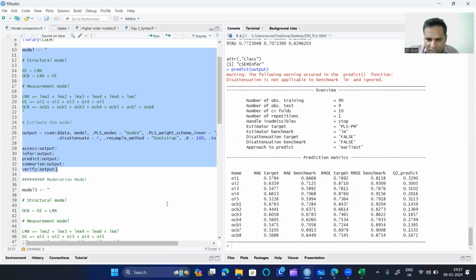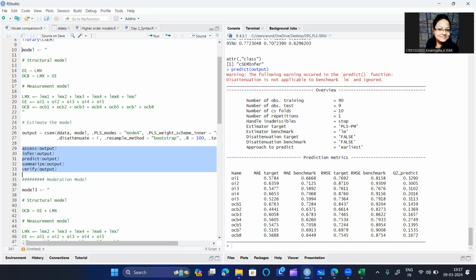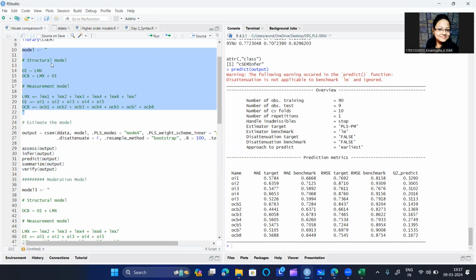Yes, Kiran, go ahead. Sir, these 5 steps will vary with the kind of model that each one will have, right? No, see, this step is fixed, Kiran. Lines 29 to 33 are fixed. You only need to change the structural model and measurement model. Sir, if I have serial mediation in my model, but in your model there is parallel mediation.